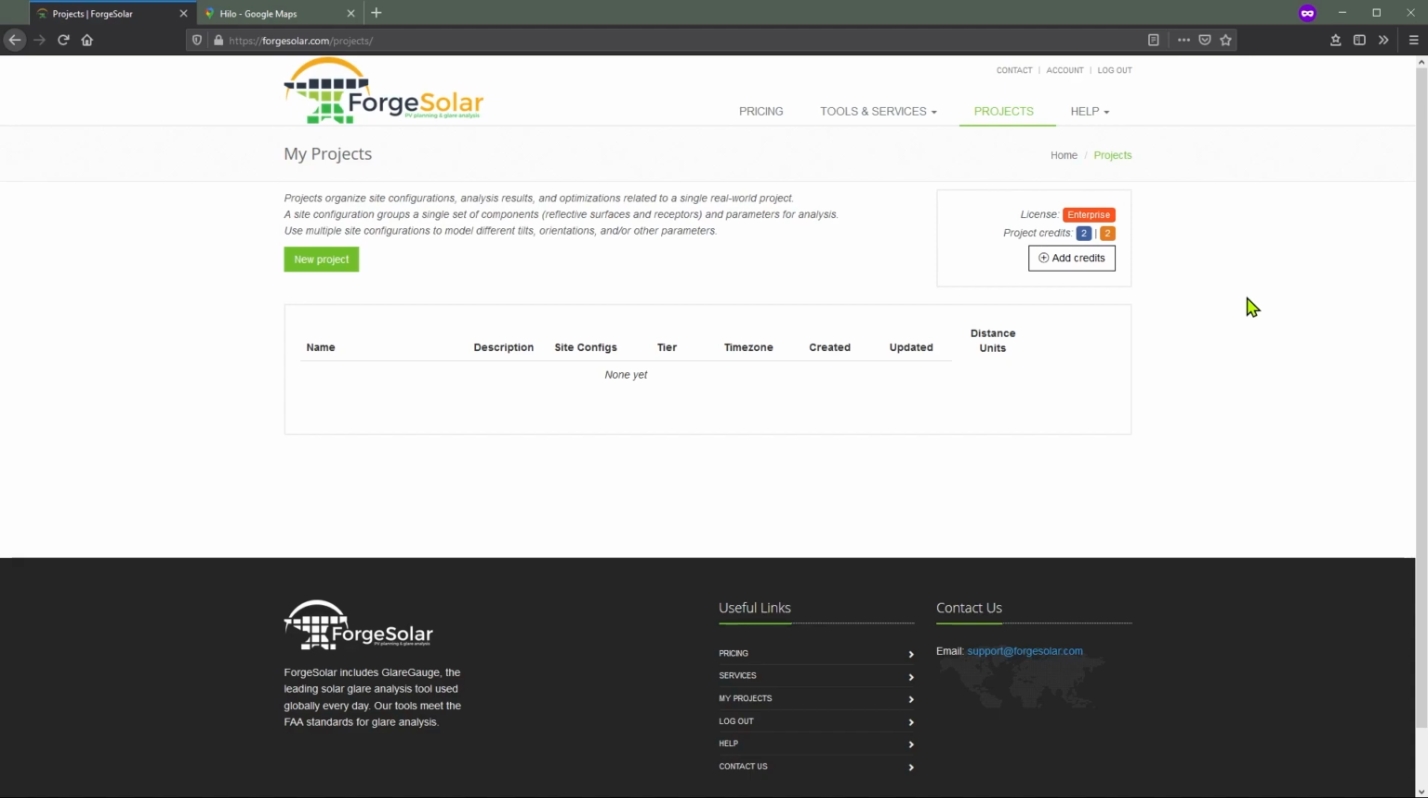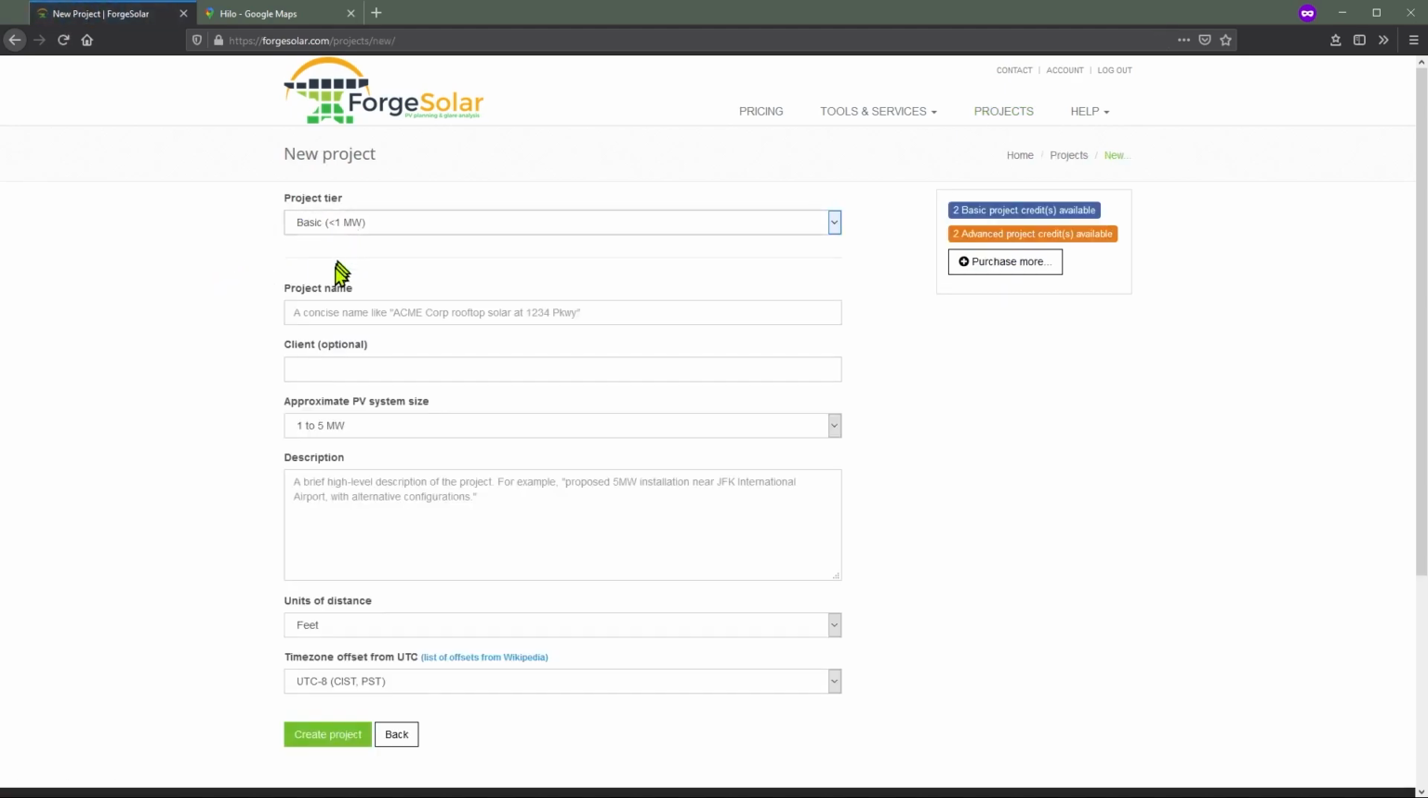If we have this PV installation, we'll create a new project for it, and it might contain 1 or more site configurations modeling the PV modules, and maybe if we need to make changes, test some variations of the site. Those will all be contained alongside their results in this project. The site we're developing is a larger site, over 1 megawatt, so we're going to go ahead and create a new project. We'll do advanced here because of the project size.